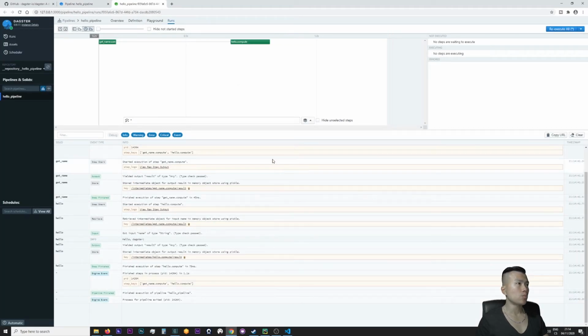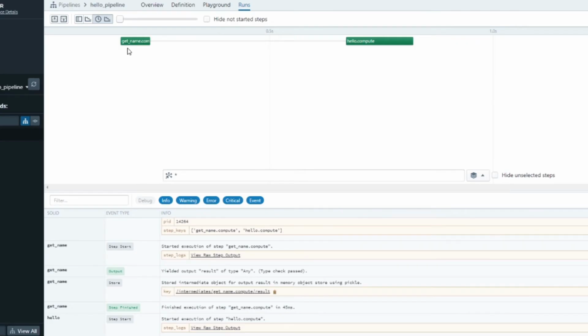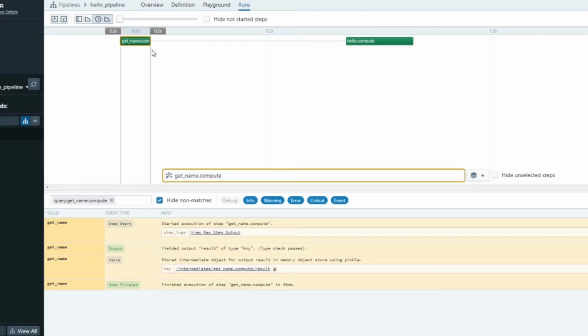And it just executed our hello Dagster pipeline. It shows very conveniently in the timeline the order of the execution. So first, the getName function was executed. It outputted a result variable. The variable was saved into the object store in the form of pickle. Apparently, the pickle is saved into intermediate/getName.compute/results folder. And the getName function finished with steps finished status. And the speed of execution was only 45 milliseconds.